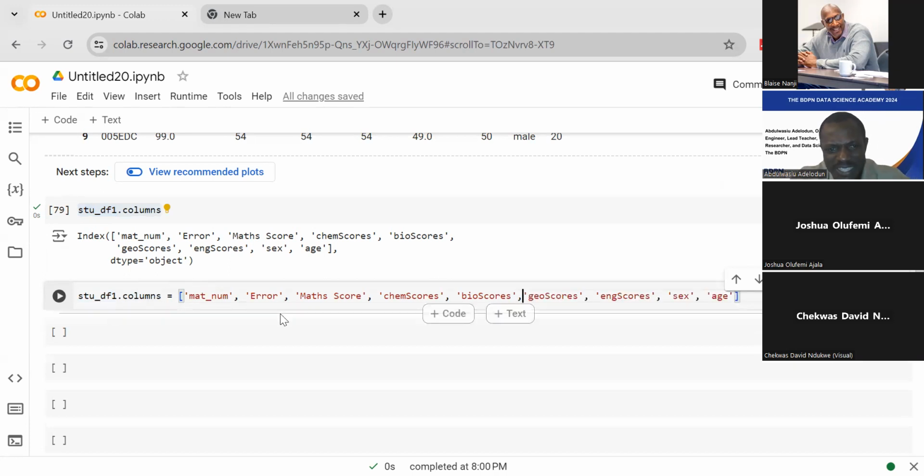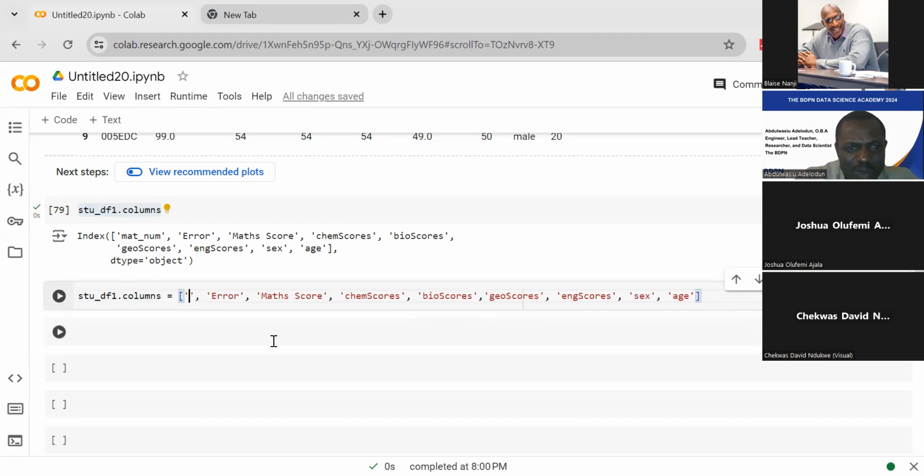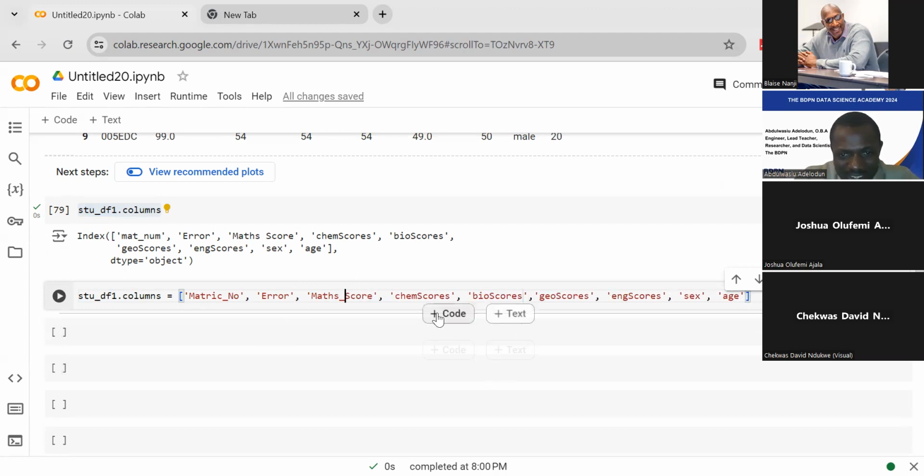You can now manipulate it. Like, okay, turn the math column. What can we call this one? Maybe we should call it matrix number. Number, right? Do you prefer it that way? Math score. Let's call this one chemistry score.